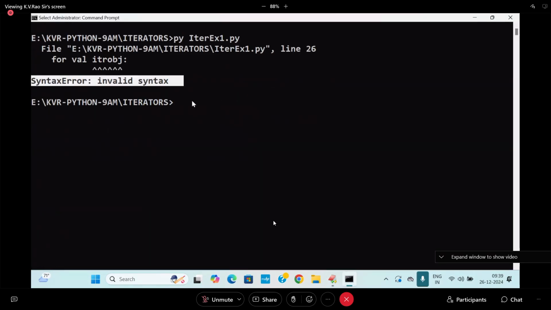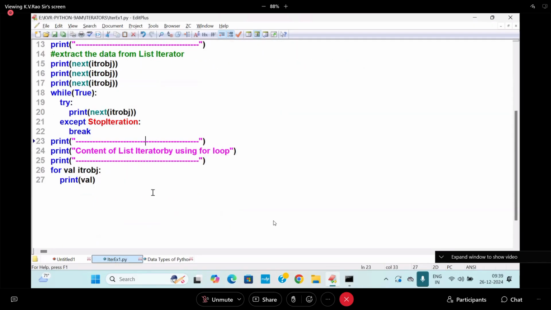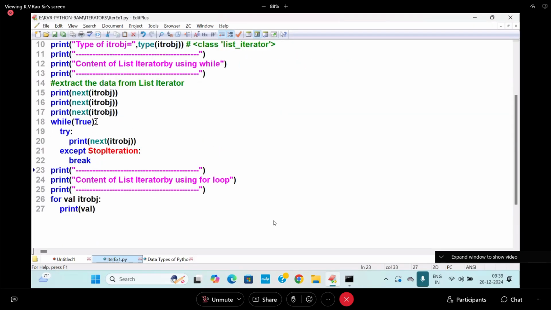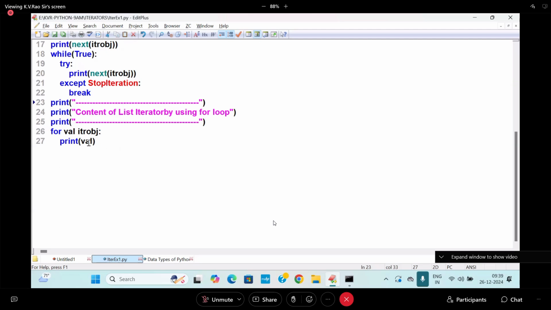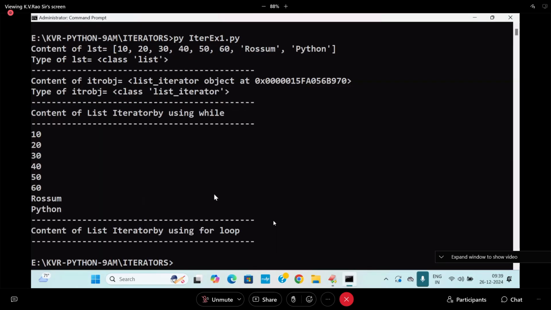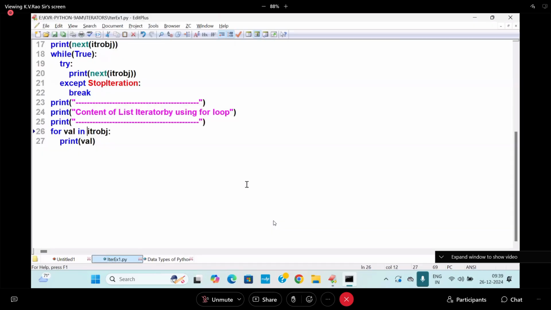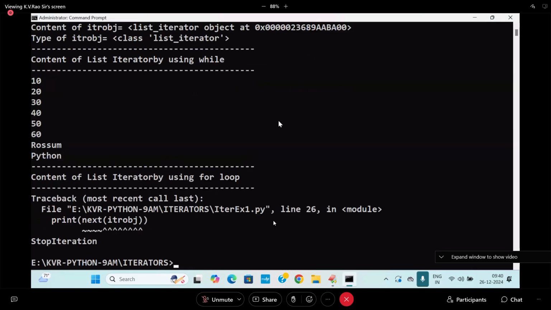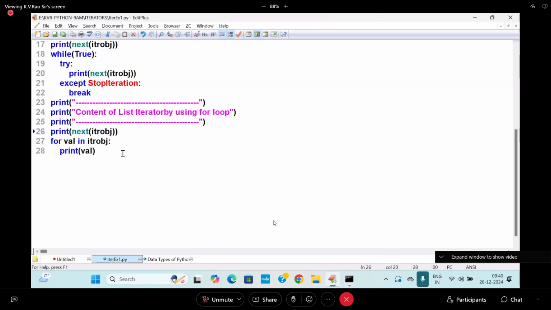So if you write for val in ITR OBJ, no data will be present because there is no content left. If you try to print next of ITR OBJ, you get the exception called StopIteration, because the elements are already exhausted.